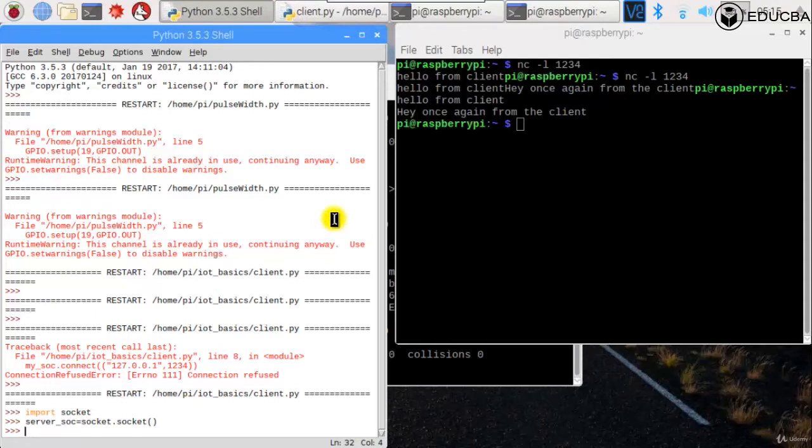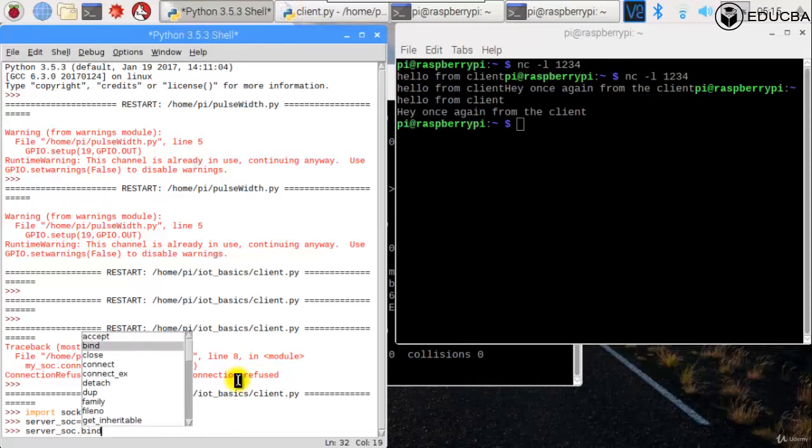Now server sock, first of all, whenever you create a server, it does not connect to the client, the client connects to the server, right? The client needs to connect to the server, but when the client connects, the server should be active on a particular port, right? It should be active on an IP address and on a particular port. So you need to bind the server socket to a particular port. And that is done by using the method server sock dot bind. You are going to use the method called bind.